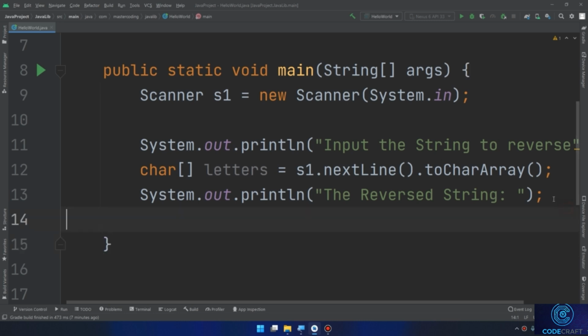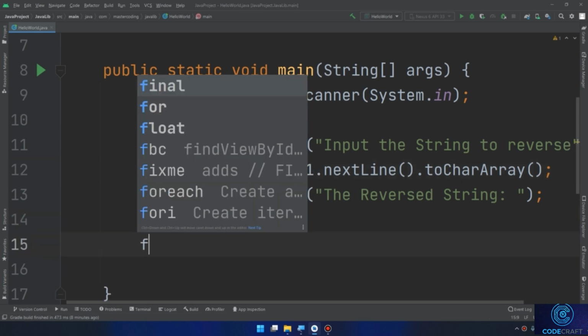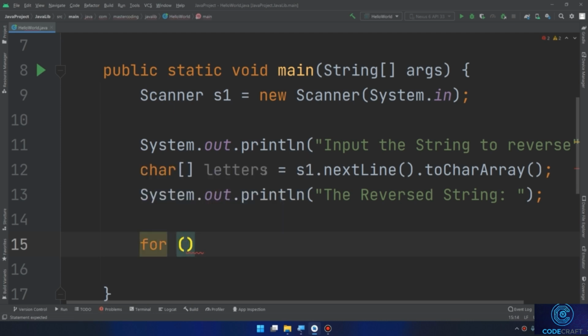So what I have done here, I get the input string from the user using the scanner. Then I stored it inside the letters character array. Now I'm going to use a for loop in order to print these letters from the last till the beginning. So I will start from the end, then pass through the middle, and then go to the start. So I am reversing the printing, not printing the letters from left to right. I'm going to print the letters from right to left.